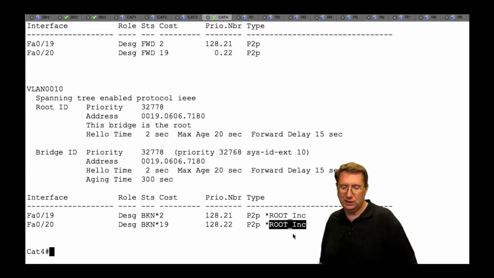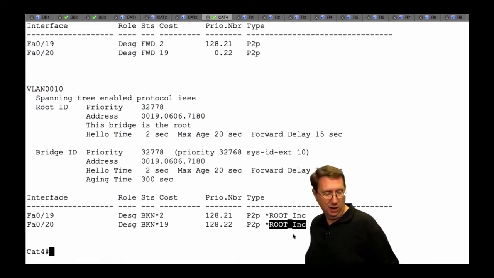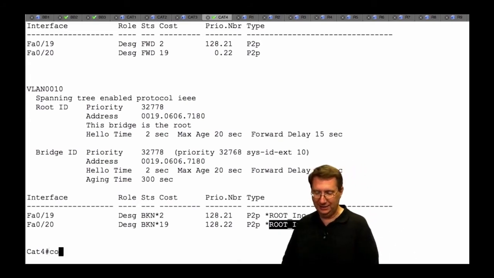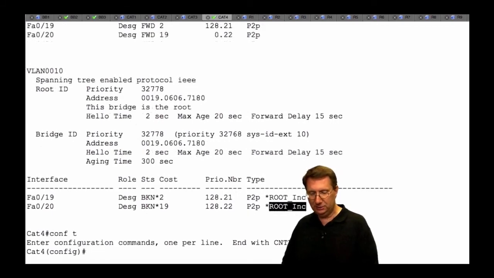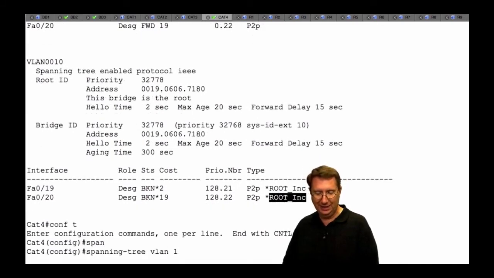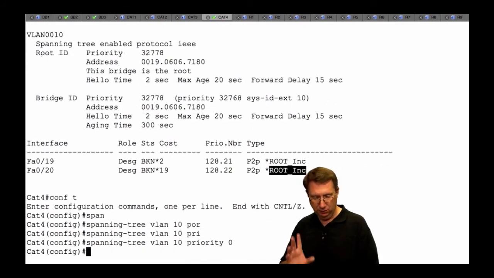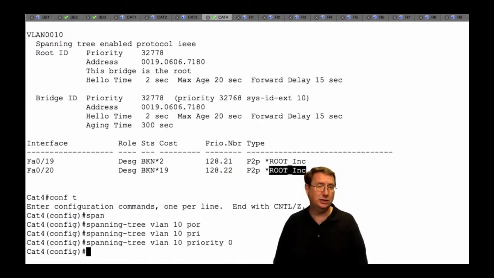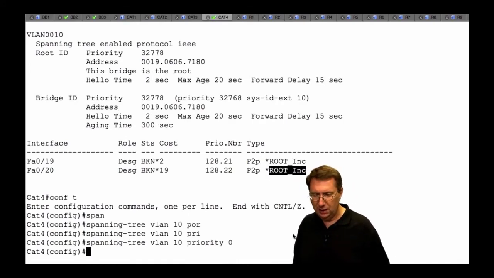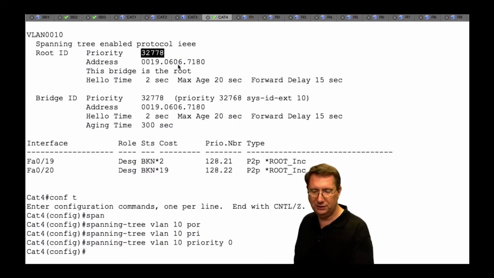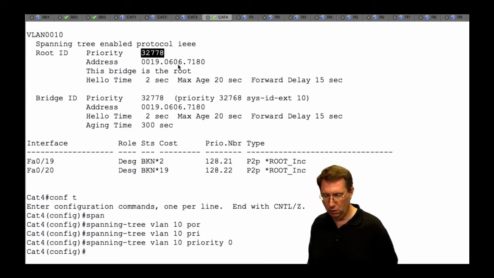So what I want to do is stop that process. If I come over here for VLAN 10 and say config T, and I say spanning tree VLAN 10, and I say my priority is going to be 0 if that's permissible. What we'll find here is that this process will actually correct itself, provided I need to look at VLAN 10. So 32770, yeah, I should be able to assume the role with no problems.